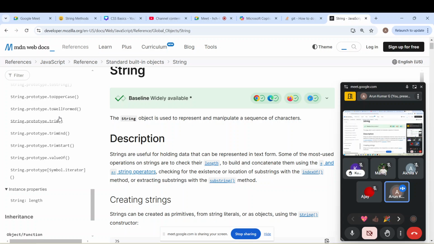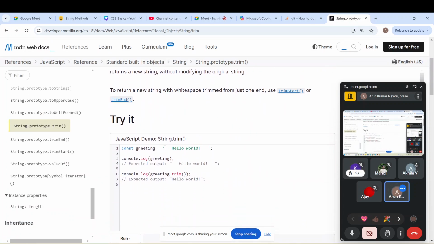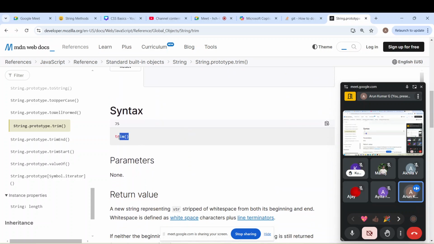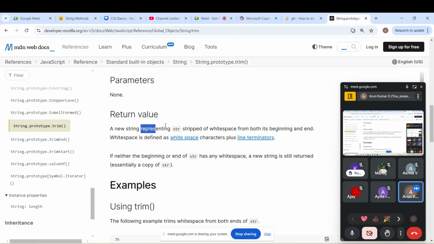For example, I told you there is a trim. You will search and find there is a method called trim. What does this trim do? They have given an example: there is a space, and after trim it is going to print without the space. How do I call that? The variable name dot trim. What is the explanation they have given? The syntax is directly just trim. Parameters: none. Return value is given.